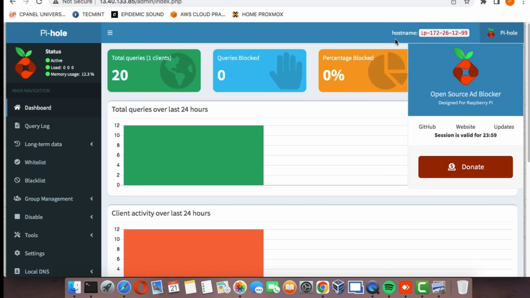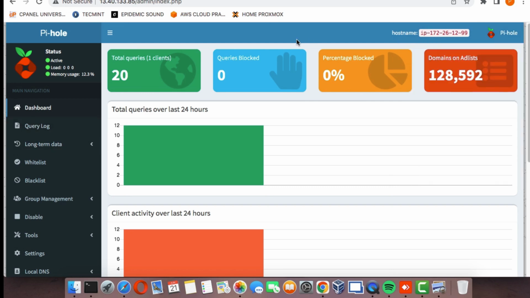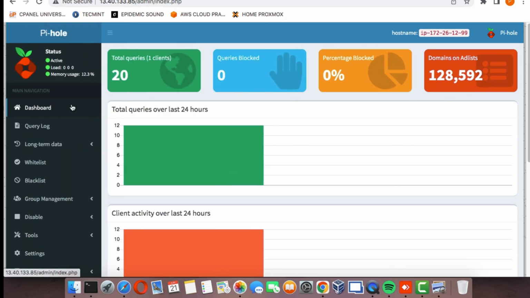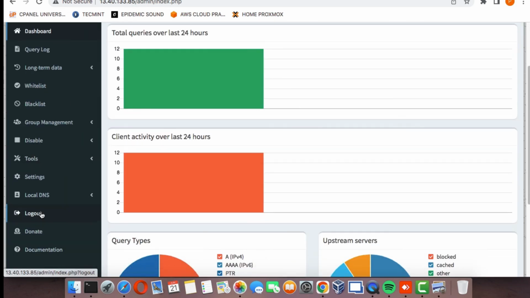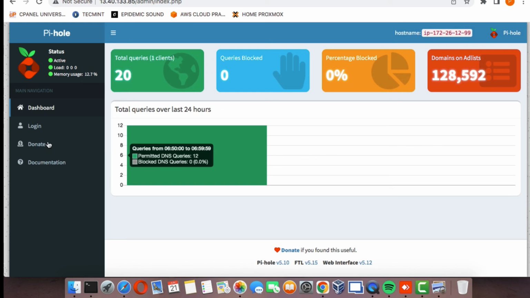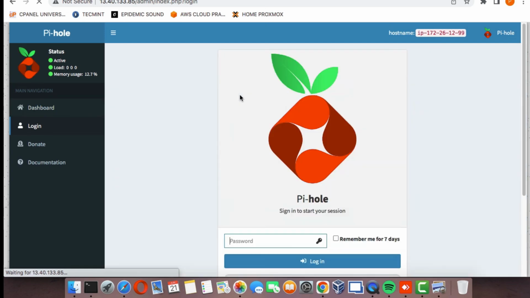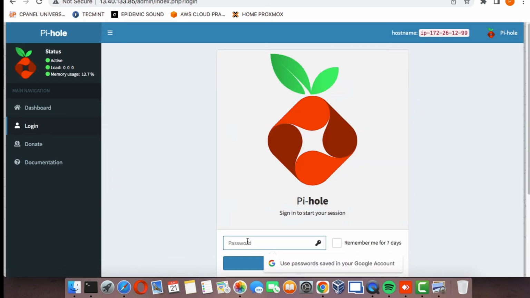Actually look for a logout option. I'm just going to log out real quick and then log back in using the new password. Okay, so let me just type in my new password, then log back in.